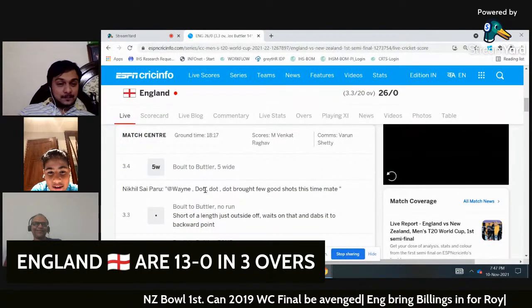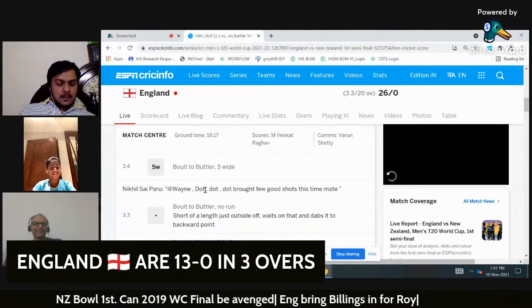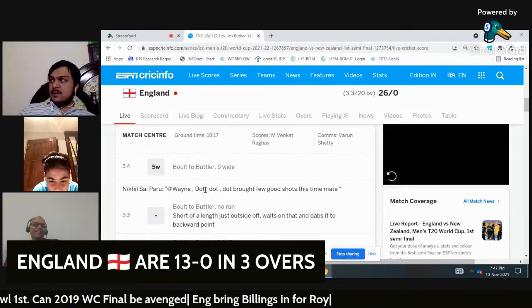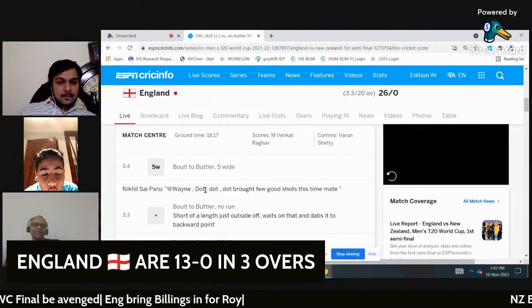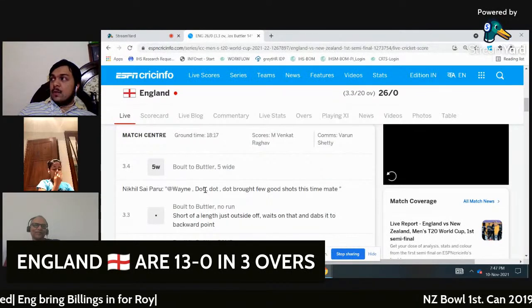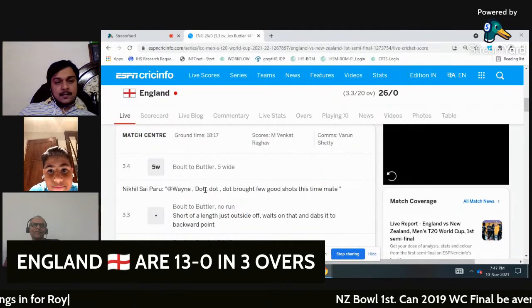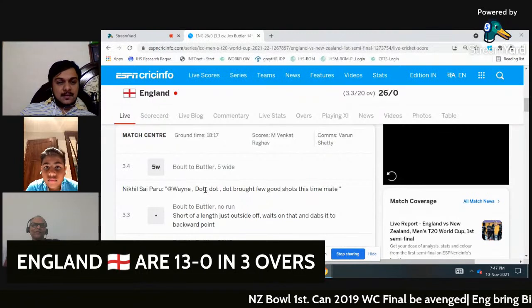Another boundary. Oh my gosh, this is getting wide now. Five wides. What happened there? Oh, it's a wide. Oh gosh, a bouncer, bowled above head height, and that went for 4 over the keeper's head.